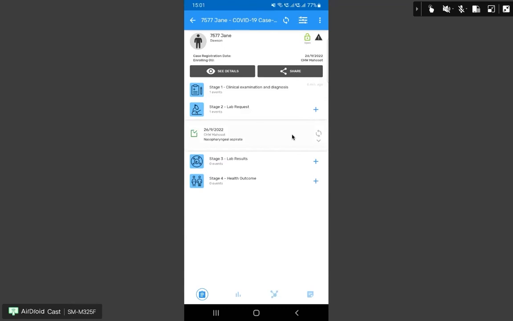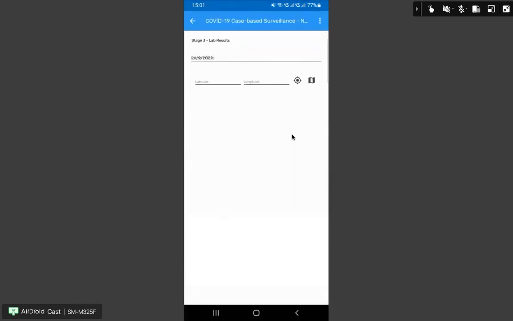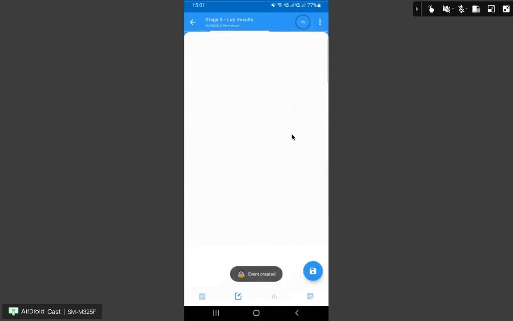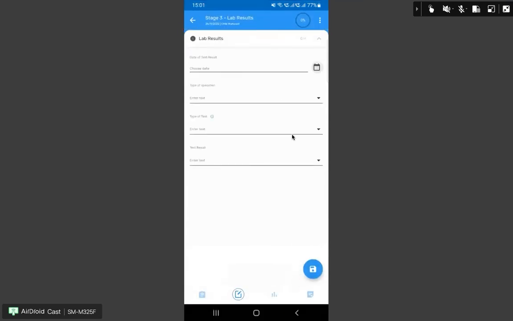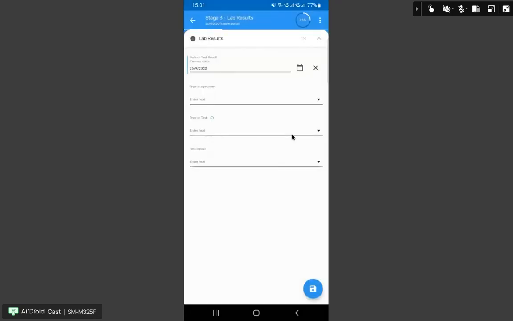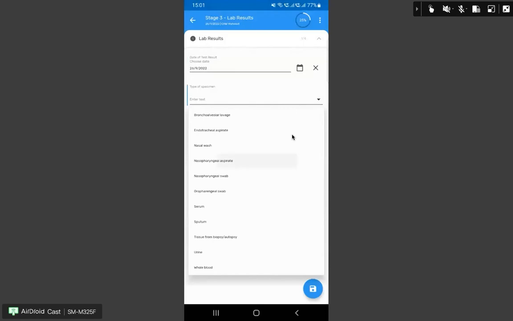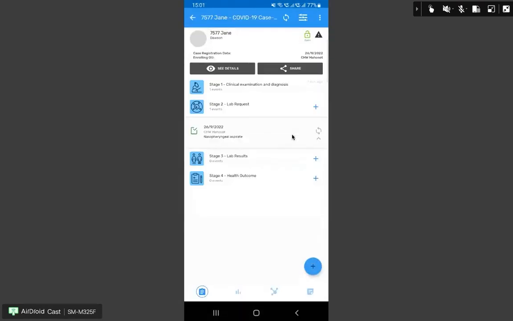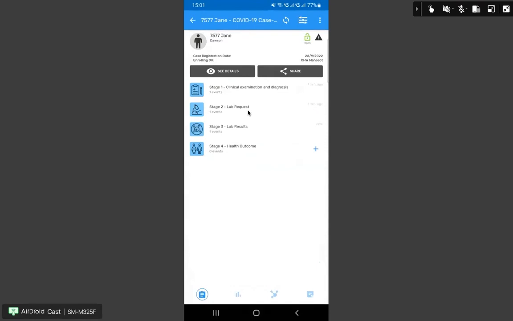So I go to lab results quickly, click on add new, then select the coordinates again, click on next, and say the test was done today. The type of specimen was nasopharyngeal aspirate. The type of test was PCR, and the test result was positive. And you can select complete. So you added the lab request and the lab result, which happened today.